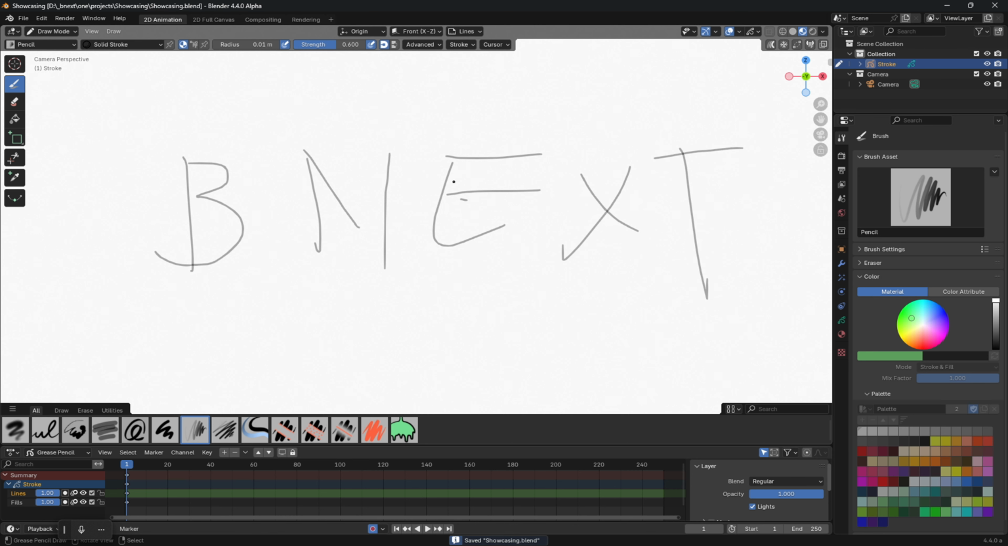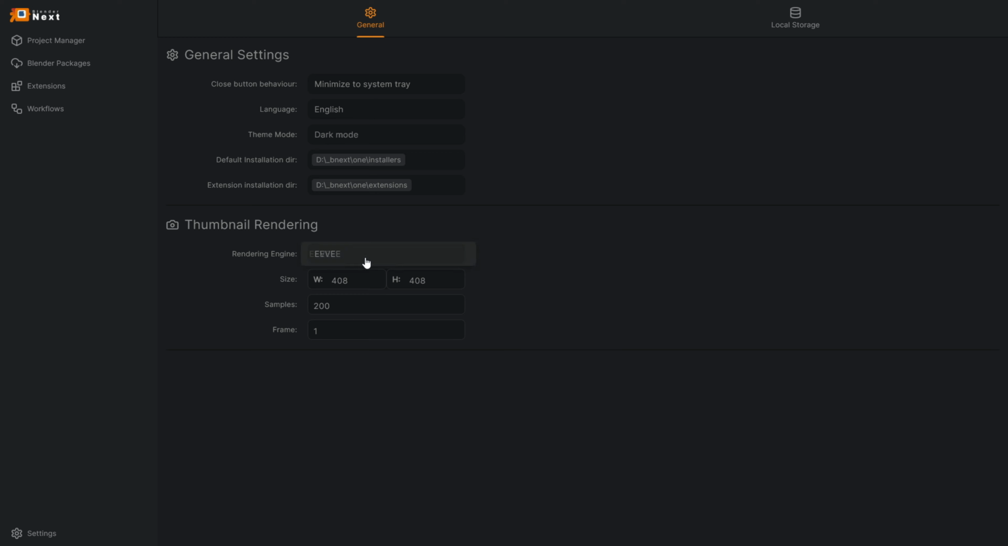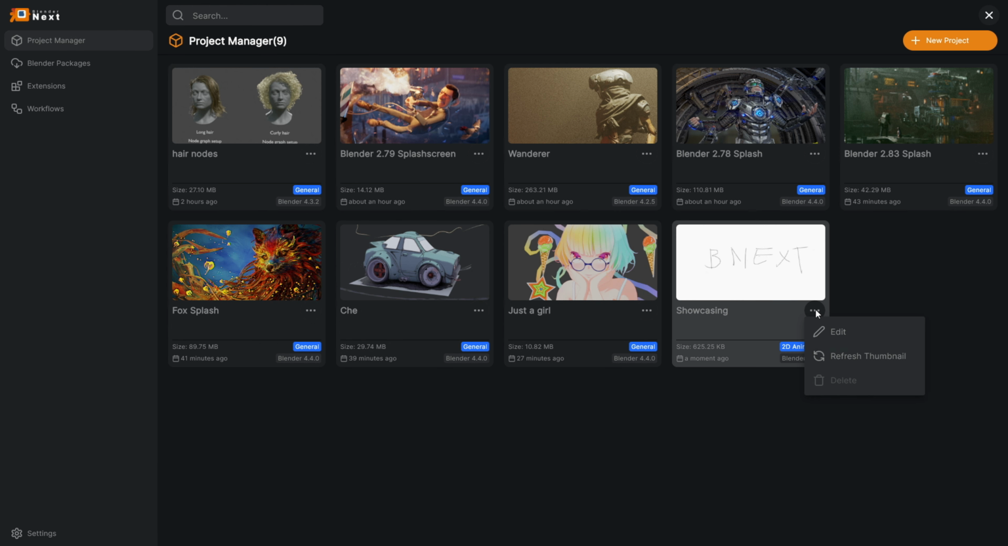And then when you save your project and close it, Blender Next will automatically update the thumbnails. Speaking about thumbnails, we have some more options to help you manage the thumbnails and the overall quality. Right now by default, when you open Blender Next, Workbench is set as the default rendering engine. You can manage the size, the sampling, and the frame that you want to render. But you can also refresh your thumbnail just by clicking this button without even opening Blender Next.